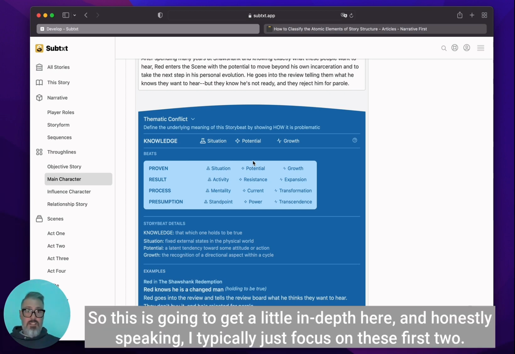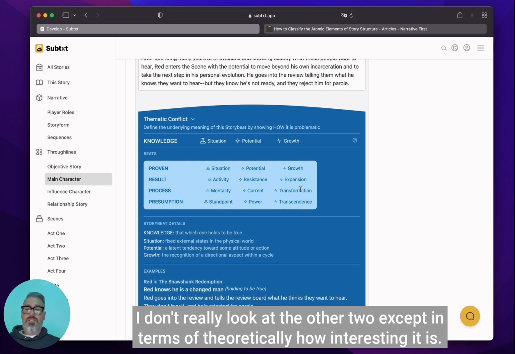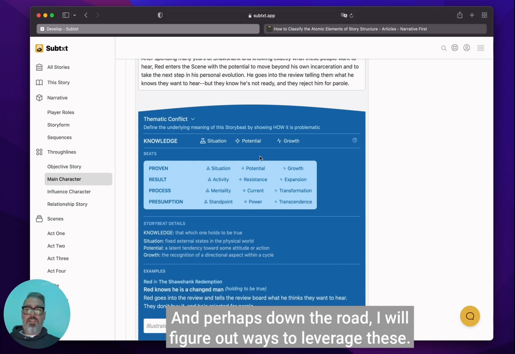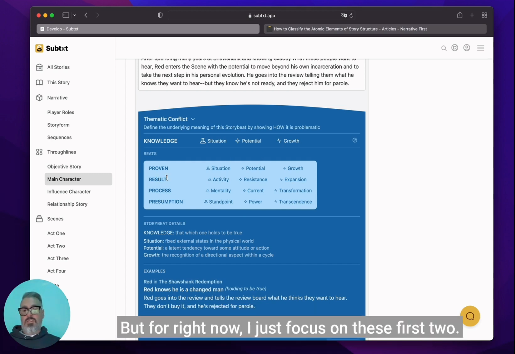This is going to get a little in depth here. And honestly speaking, I typically just focus on these first 2. I don't really look at the other 2 except in terms of theoretically how interesting it is. And perhaps down the road, I will figure out ways to leverage these. But for right now, I just focus on these first 2.